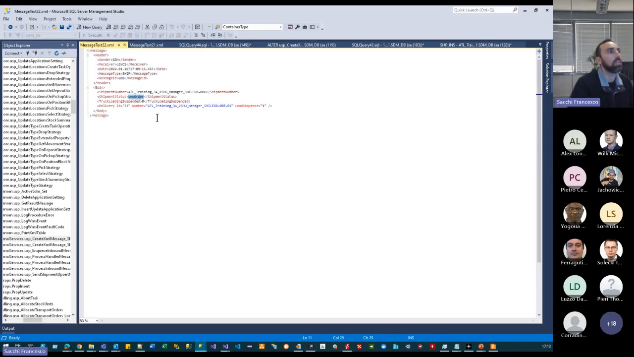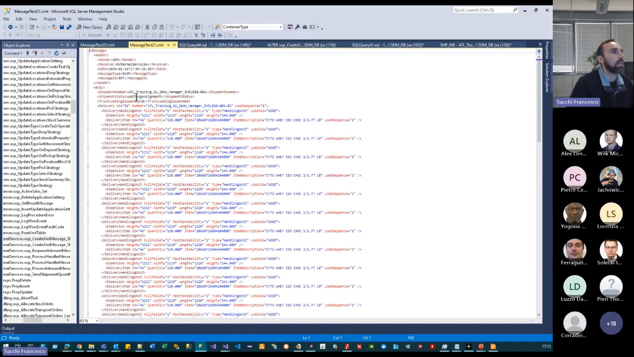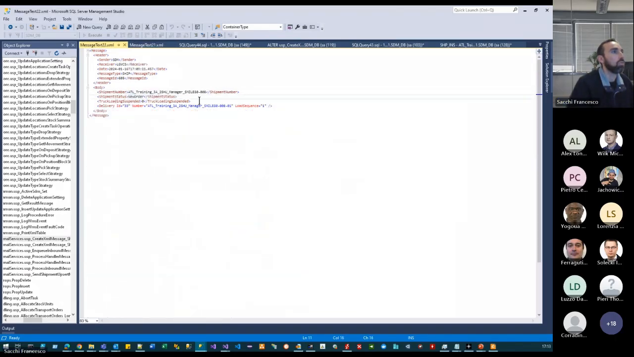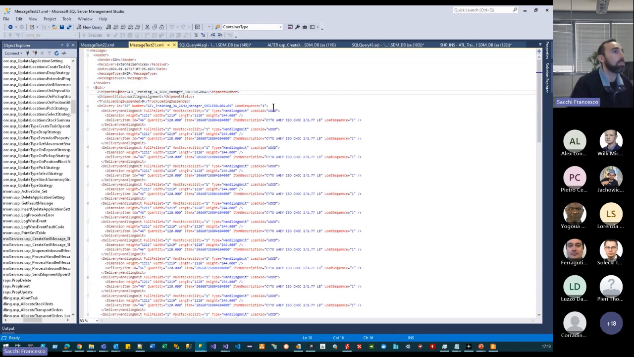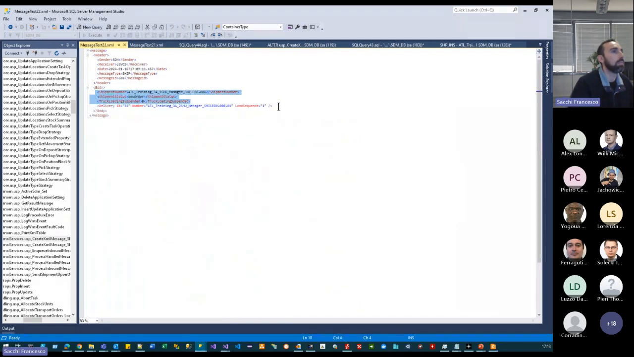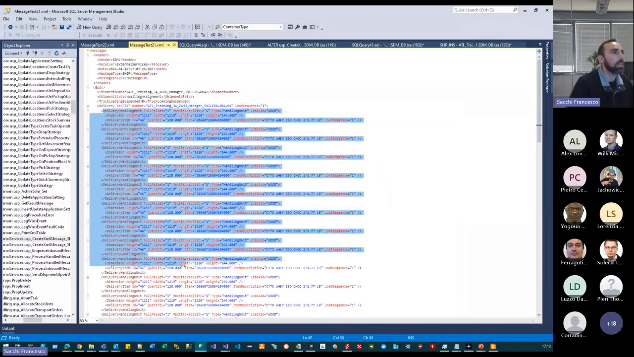So this is the ship message when the status is new order. And this is in another status like waiting assignment. You see that this part is basically the same. Okay, they are two different shipments, but we are missing all the rest.